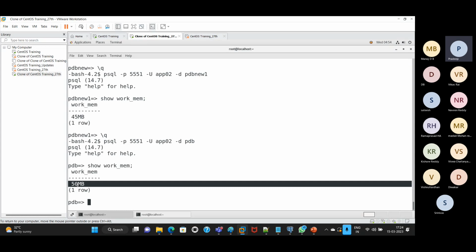No restart is required, Manoj. Work memory does not require restart. Reload is enough. Immediately, this is a completely dynamic parameter. Immediately it is going to reflect. How to check whether work memory is a dynamic parameter or a static parameter? You guys tell me how to check that.